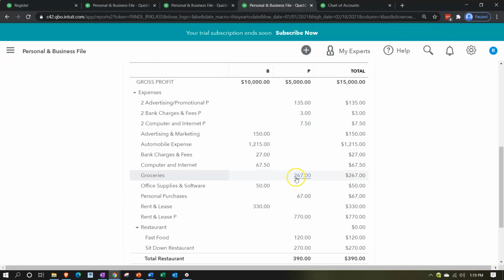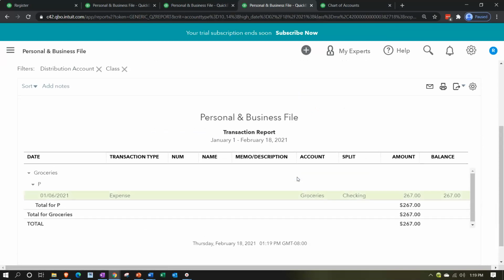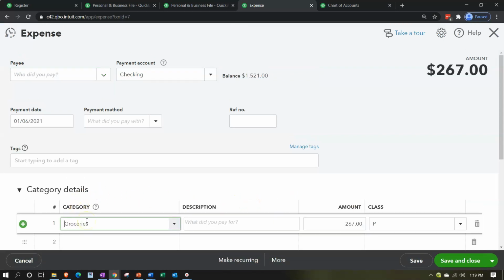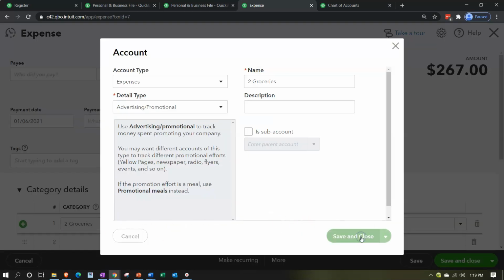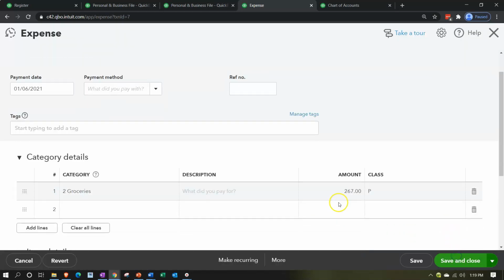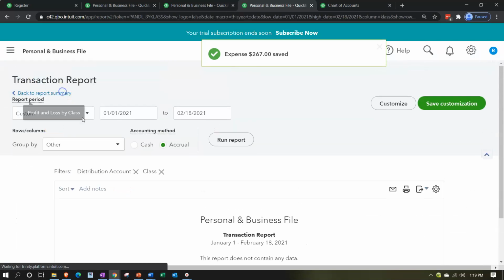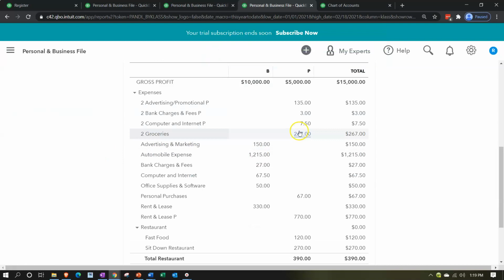So they're lining up. Groceries, we can put a 2 in front of this one because it's a personal expense. And I want them all together. 2, tab, save it and close it, save it and close it. Scrolling back up, back to my report. So there it is. The personal purchases down here.